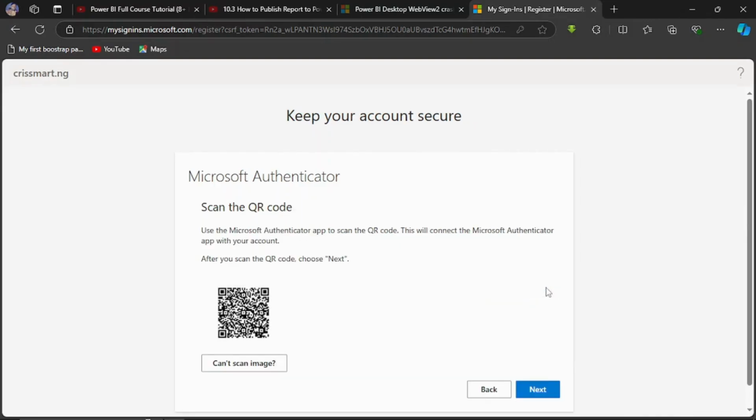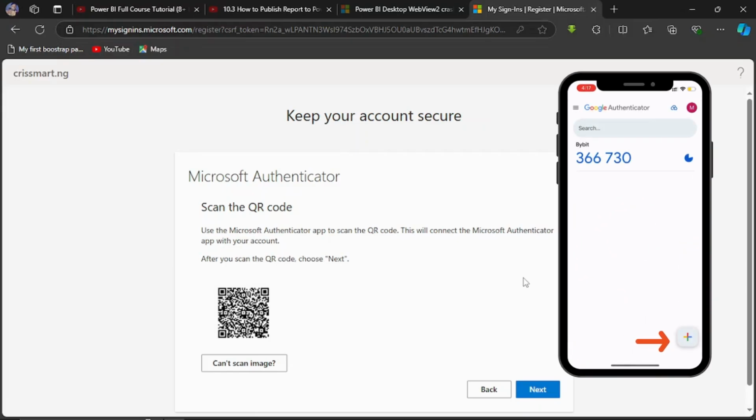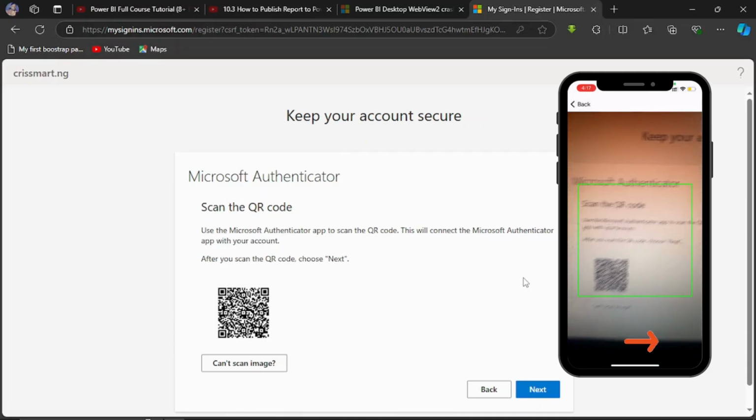So it is prompting me to set up an authenticator for my Power BI. So I will turn on my authenticator app on my phone. Yeah, so this is the Google Authenticator. You can just download it if you don't have it. So you click on the plus button to add a new one.